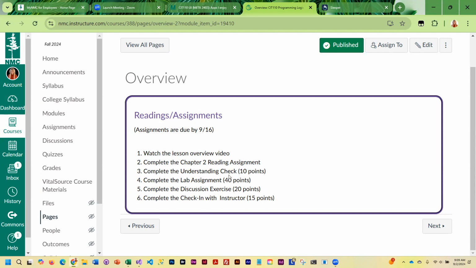The understanding check can be submitted an unlimited number of times. There is no time limit on it, and it is open book, open note. The next thing you'll complete is the lab assignment. There are 3 exercises in the assignment, and there is a video linked right into the assignment that explains everything you need to do. The last thing you'll do is the discussion exercise and the check-in with me.